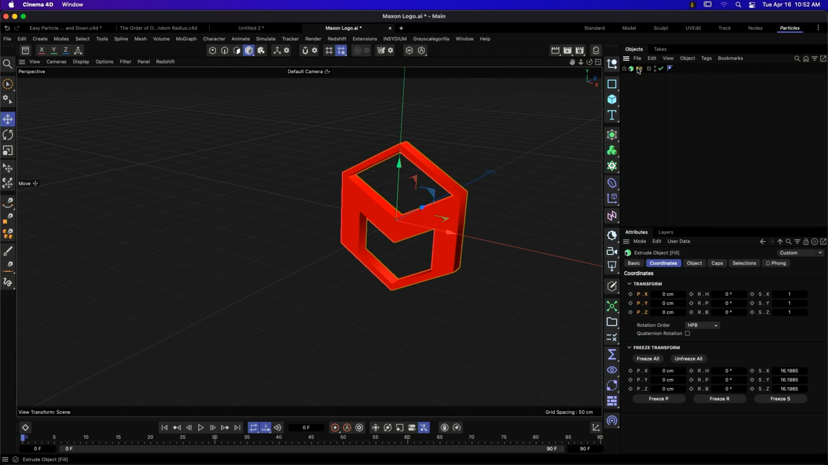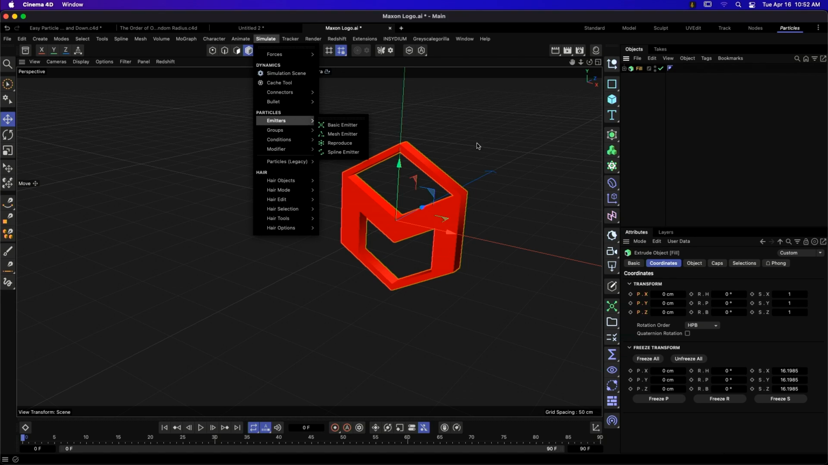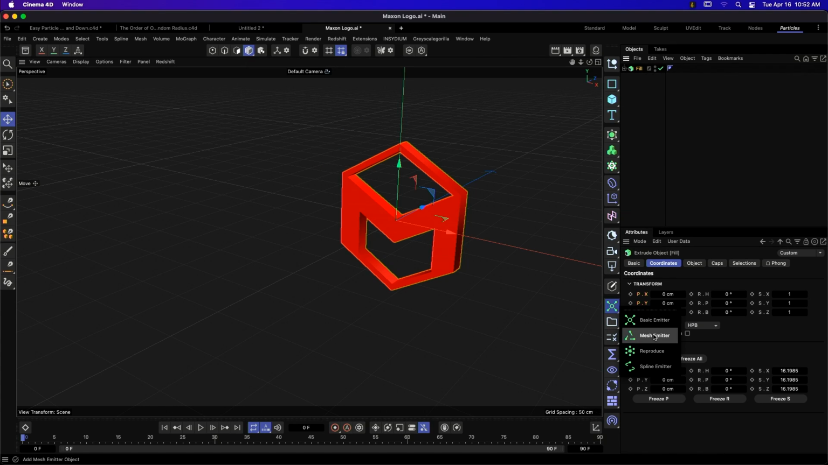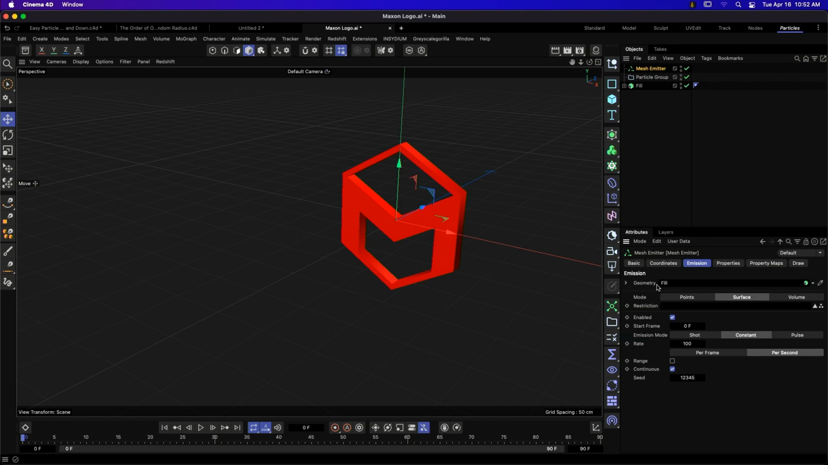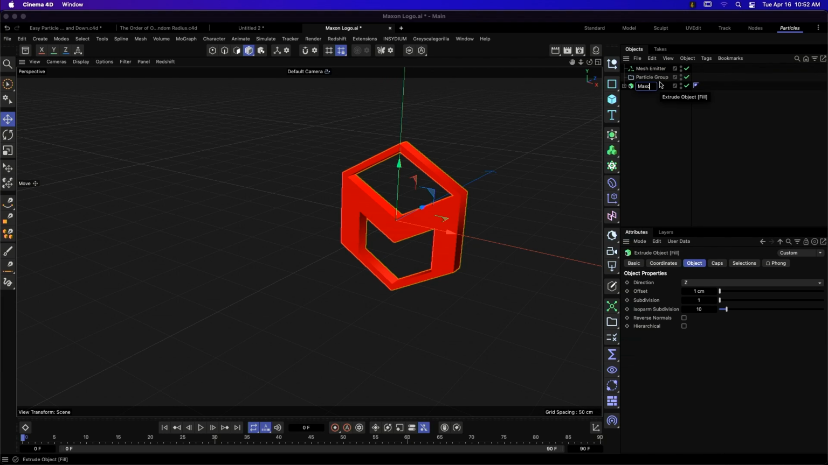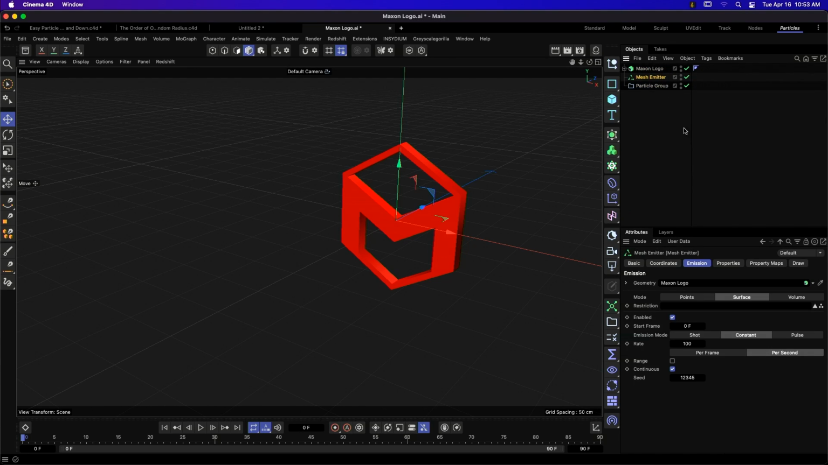So with our geometry selected, you could come up to here, simulate, emitters, mesh, or I've got it in my layout already here, so I'm just going to create a mesh emitter. And because I have the geometry selected, the mesh emitter is going to already put in the logo here. So let's just call this Maxon logo, just so it's a bit nicer. And so we have our mesh emitter right here, and our particle group is automatically created. So we're going to emit on maybe the surface of this. We'll do a shot. We'll add some zeros on, and we'll see if that's good enough for us.